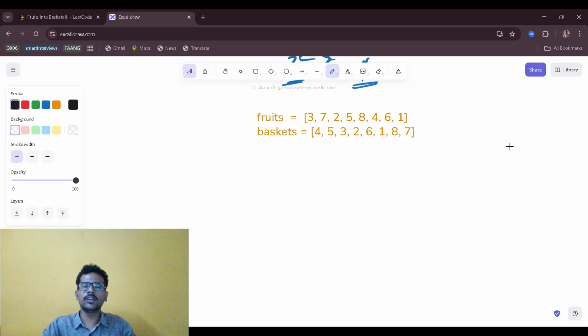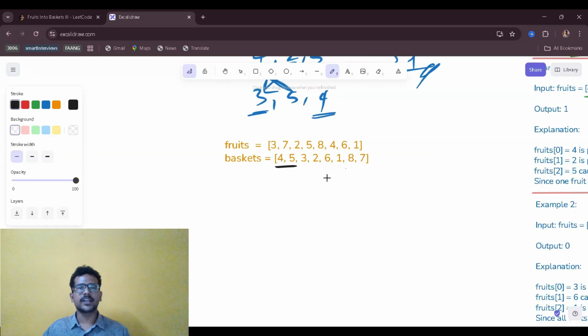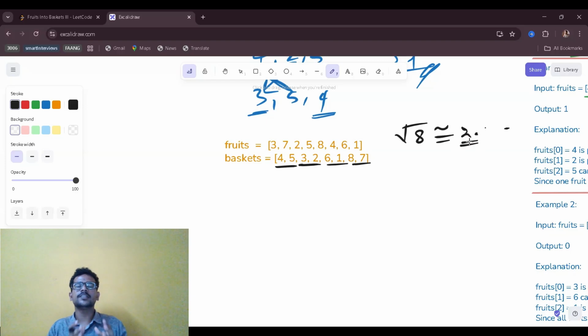Now what we'll do, we can just optimize it. I'll divide this into some segments. I'll tell you how. So the segment size will be 2, right? The square root of 8 is something like, the square root of 9 is 3, so 8 would be between 2 and 3, something like 2 point something. So we'll have a segment size of 2. Now the segment size is 2.